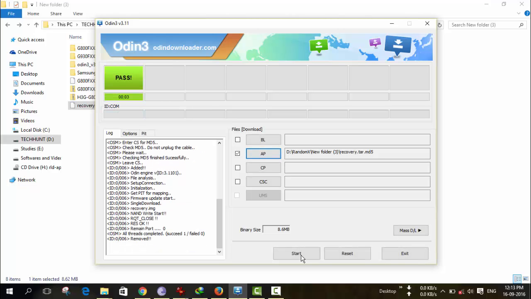Now I am connected, and here you can see the pass message. Now I have successfully flashed my device with TWRP recovery. That's it. Now you have to do the remaining steps. You have to switch off your device. After flashing this, you have to remove the cable and remove the battery.